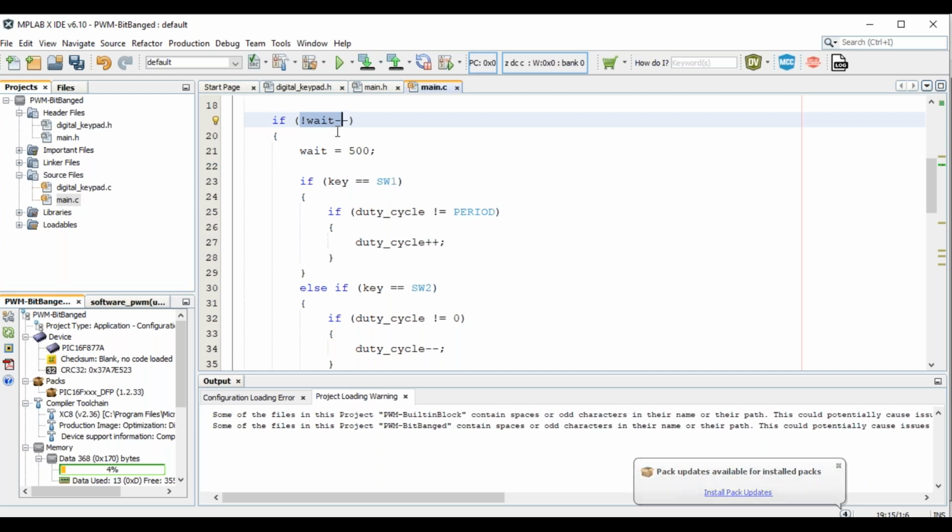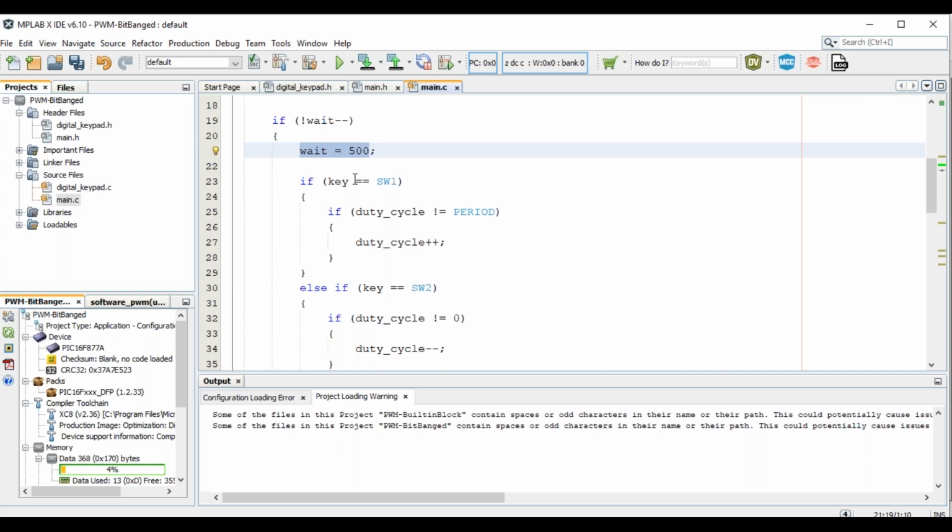So just to provide a delay, because if I press the switch for, let's say, 1 second, within a fraction of a second I can reach the duty cycle from 0 to 100. So I don't want that to rapidly increase from 0 to 100. It has to gradually increase. So we took a wait, which is in fact a non-blocking delay. Now wait is assigned with 500.